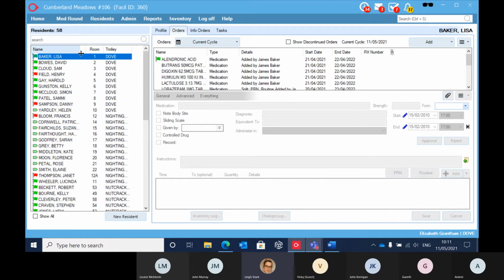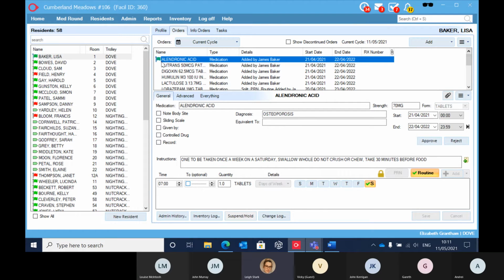So if I click on Lisa as an example, Lisa has got this wavy green flag next to her name, which means that she's got something in her medication profile that needs approving. And when I click on her name, it brings up a list of all of her medication on the top part of the screen here. And I can scroll down and see everything that's in her medication profile. So essentially, this is her current MAR chart. We can see that the alendronic acid, if I click on that, has that wavy green flag. And that's because this data has either been sent over from the pharmacy or it's been added on manually. So we're going to cover both today.